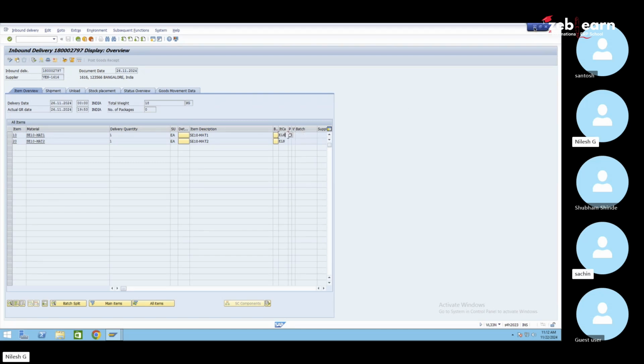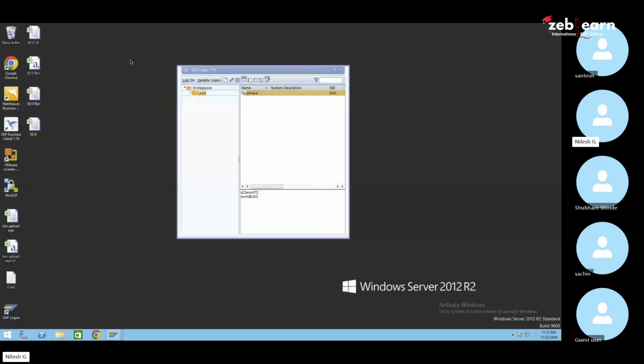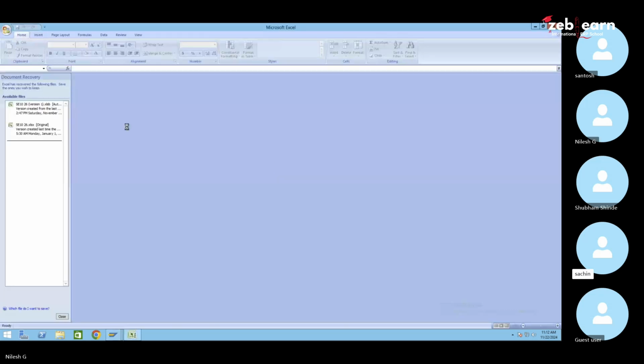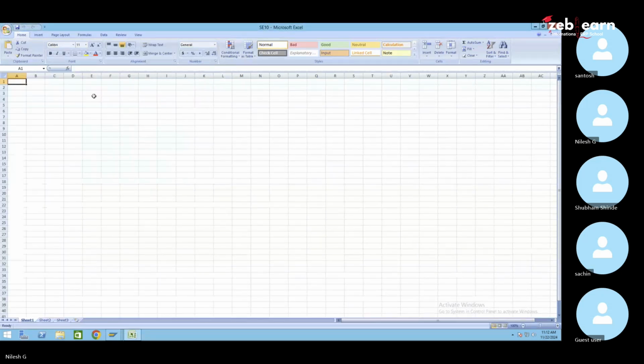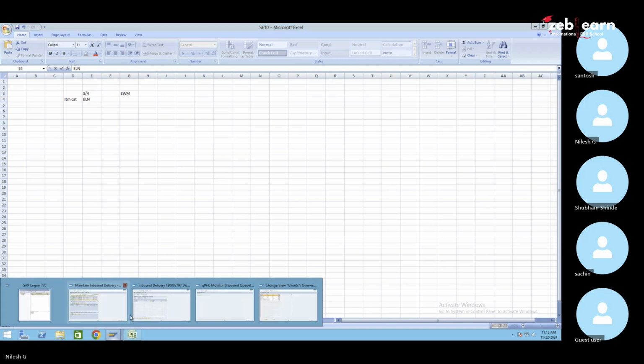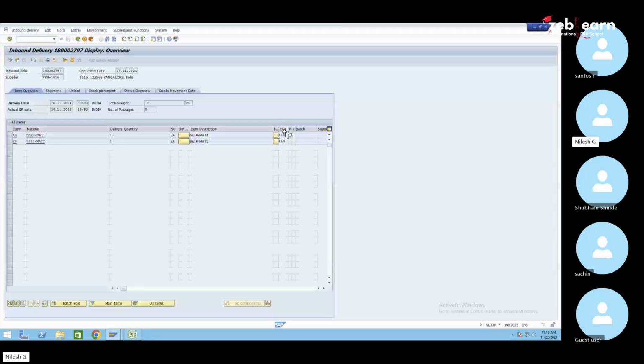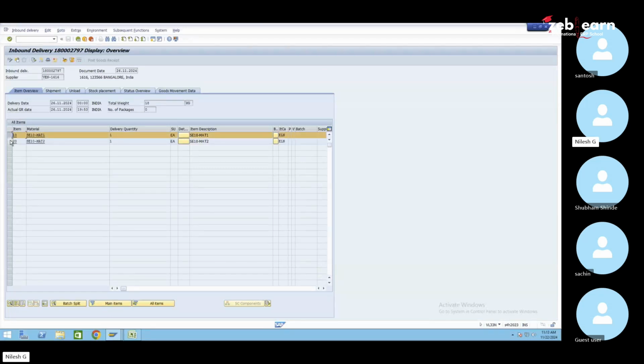Okay, so let me just note it down somewhere in Excel or WordPad. Okay, so we'll say S4 and then EWM, like this. So item category is ELN, right? ELN. Now this is for the item, for line number 1, line number 2.